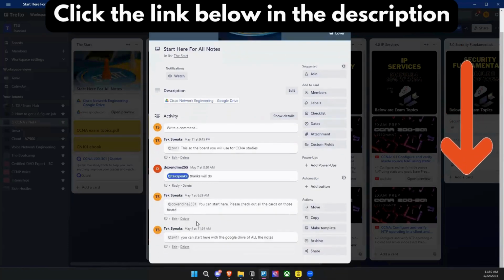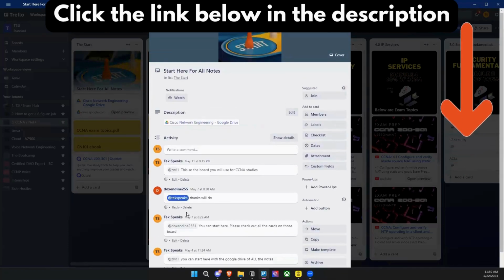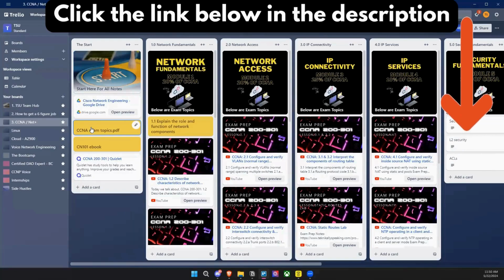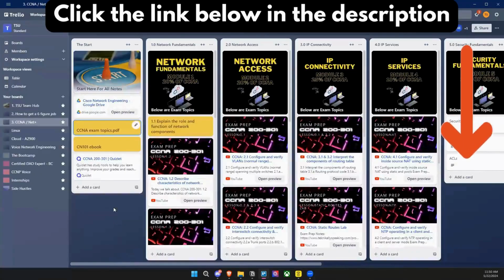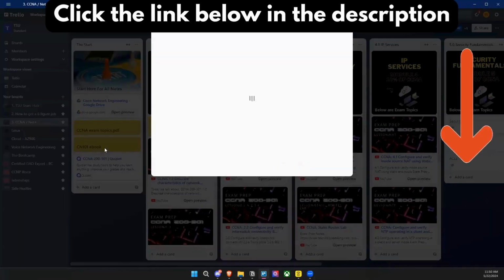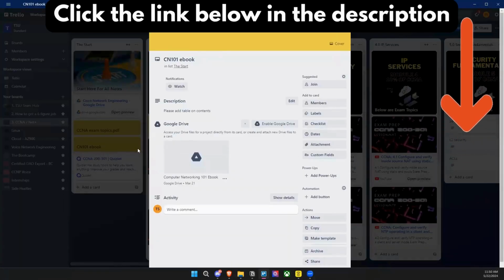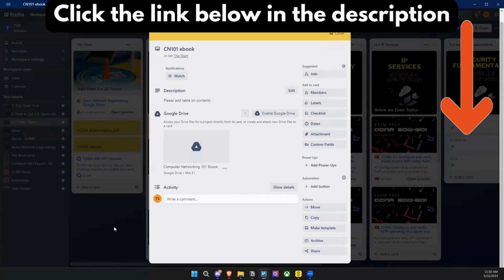This is also where I will possibly tag you to say, here, start on this board and work your way through. These right here are the exam topics. You can click on it and see it's an attachment as well as a link. All right, click out of it. You can click into this card, which is the Computer Networking 101 ebook. It's just the ebook with the computer networking all comprised in it.